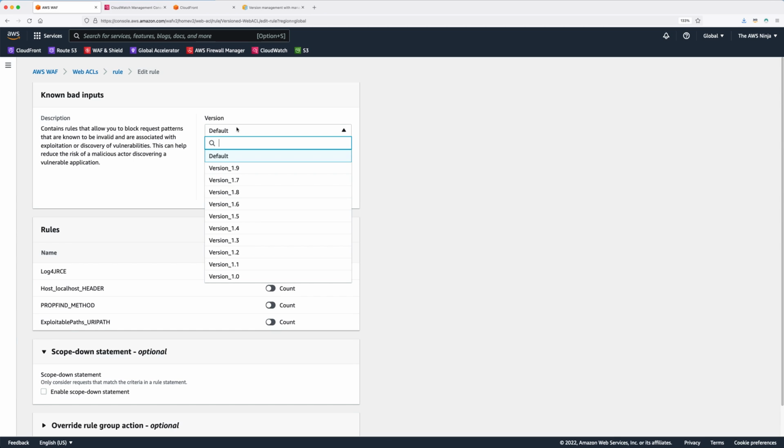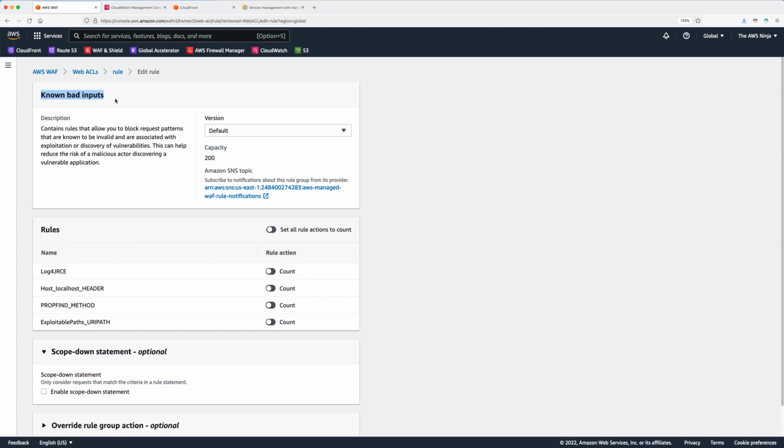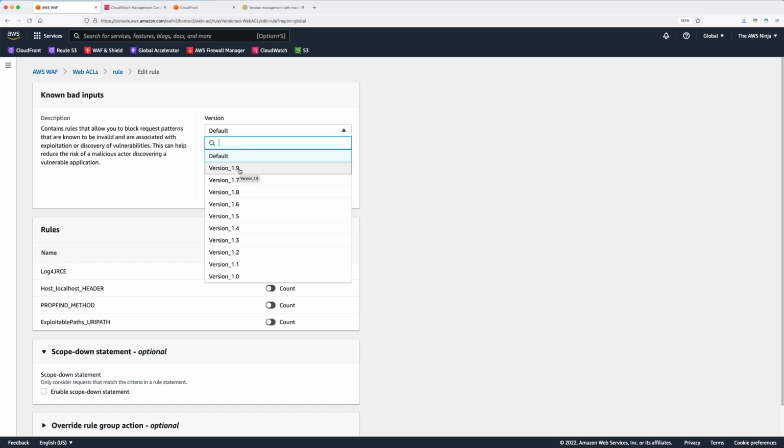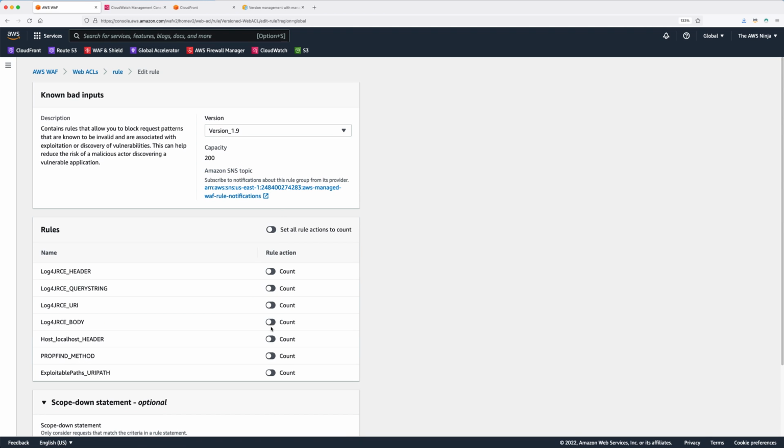If you have a look at this known bad inputs AMR, for example, I'm using the default one for now, and you'll see I only have these four rules. But if I opt into the newest version, I'll see a bunch of others, mostly log4j related, it seems. That means that the default version isn't really using the latest one. In due time, probably it will. But for now, if I'm using the default, I'm safe from disruptive changes introduced into my applications without being tested.